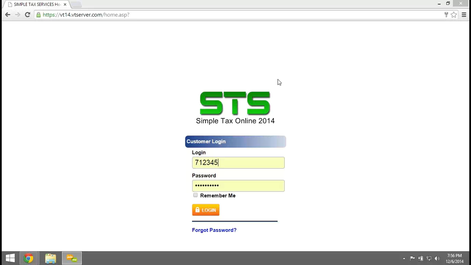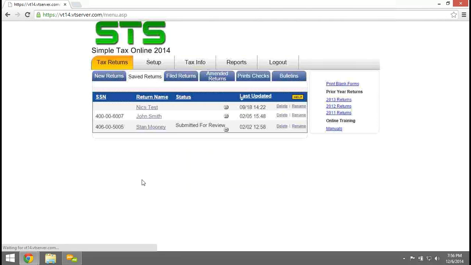So to begin with, we're going to jump right in. When you access the web portal for Simple Tax Online, you'll enter the login information and the password. Typically, the master login is going to be the EIN number. In this case, it's 712345, and then the password. You just go ahead and click login. As you see, the program will go ahead and open up, automatically onto the saved returns tab.